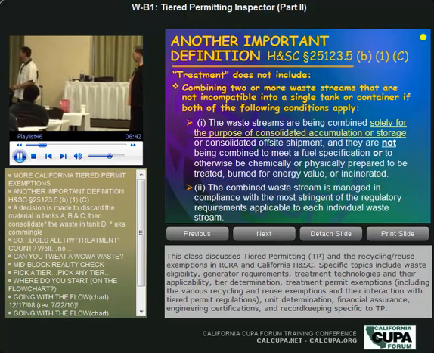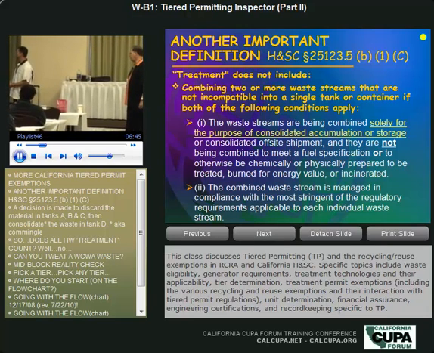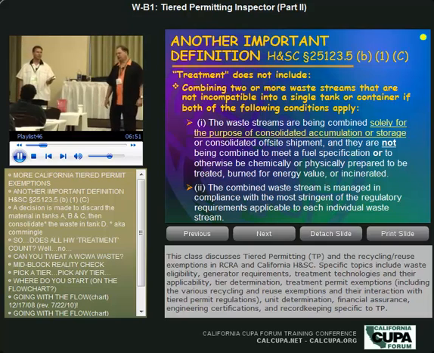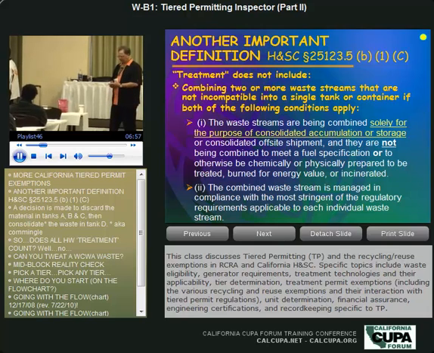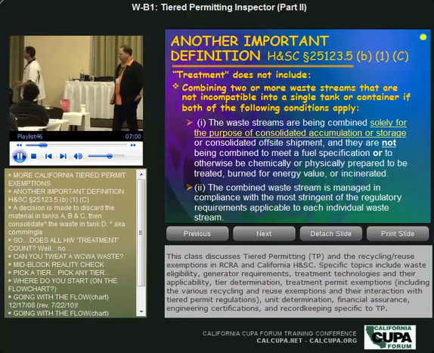The purpose is just the ease of management. There's no real treatment going on, and no real benefit to me other than the ease of management. I didn't make it a non-hazardous waste. It's for consolidated off-site shipment, and they are not being combined to meet any fuel specification or otherwise be chemically or physically prepared to be treated, burned for energy value or incinerated. So that's not what happened in my example.